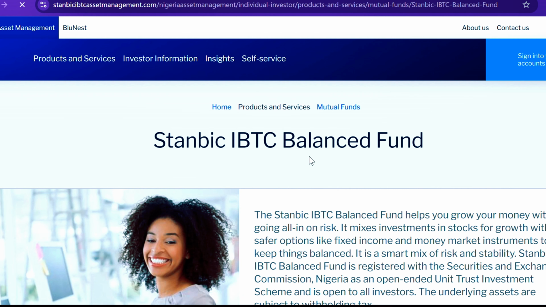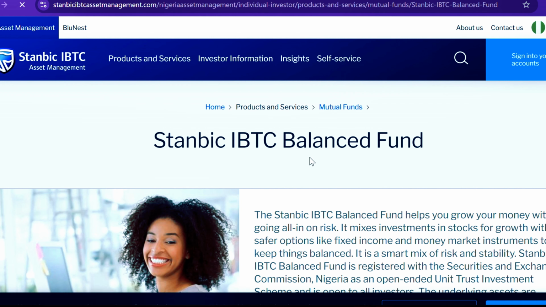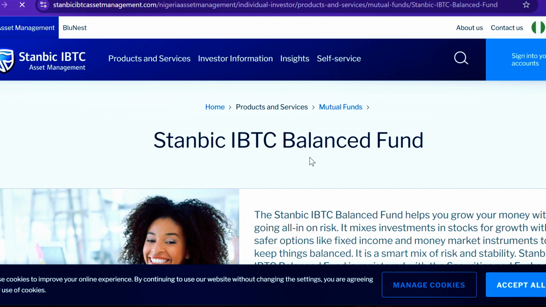So if you are just starting and you are not sure which one to choose, many beginners start with the money market fund because it's one of the lower risk options. You can also check the guarantee fund. As you learn more and become comfortable with investing, you can decide if you want other funds. And that's everything you need to get started on this new Stanbic app.